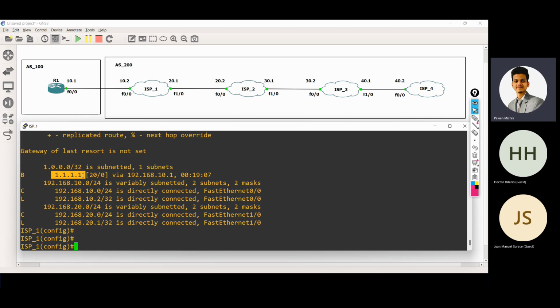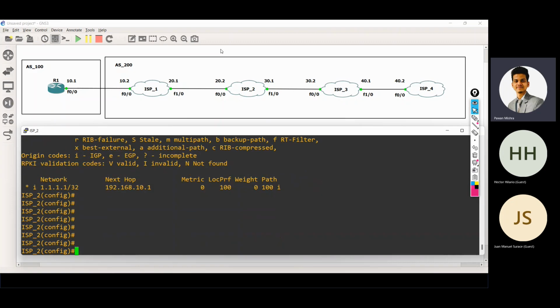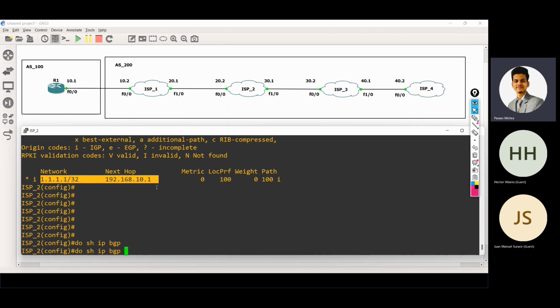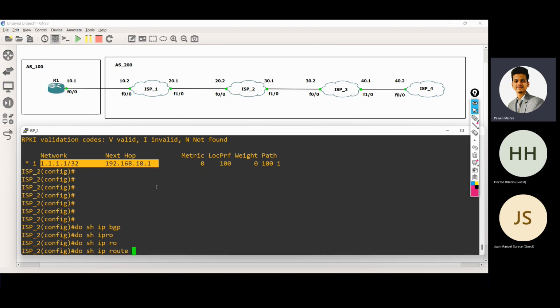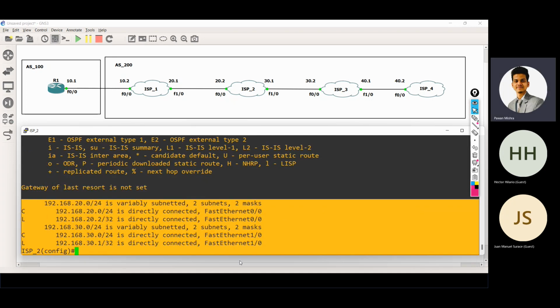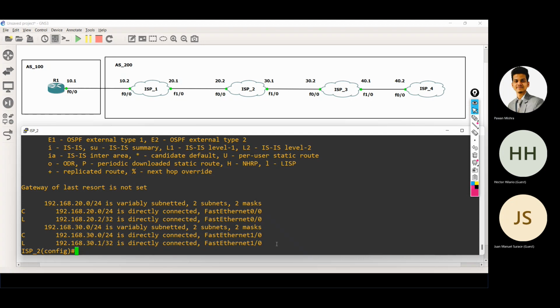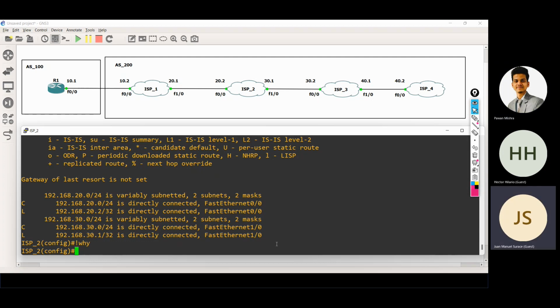It means on ISP1, it will show me this 1.1.1.1 route in the BGP table as well as in the global routing table, right? But on ISP2, it will show me the 1.1.1.1 route where? In the BGP table. But in the global routing table, it doesn't show me the 1.1.1.1 route, correct? Okay. The question is, why is that?